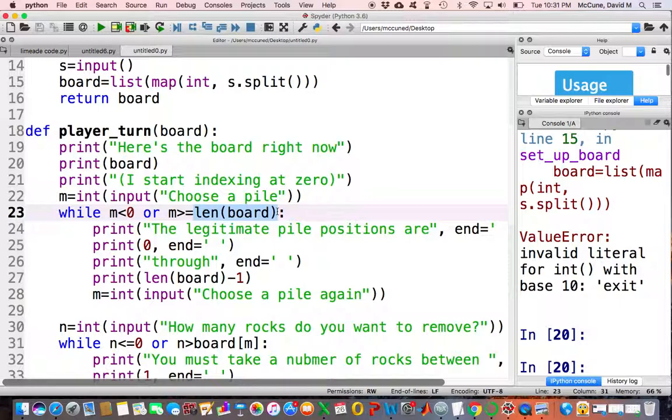What have they done? They've chosen a non-existent pile, right? At least in the physical context here. There's no negative pile, and there's no pile bigger than the length of the board. So then I tell them, hey, the legitimate pile positions are these: you can start at 0 and go through the number of spots minus 1, as with any list.